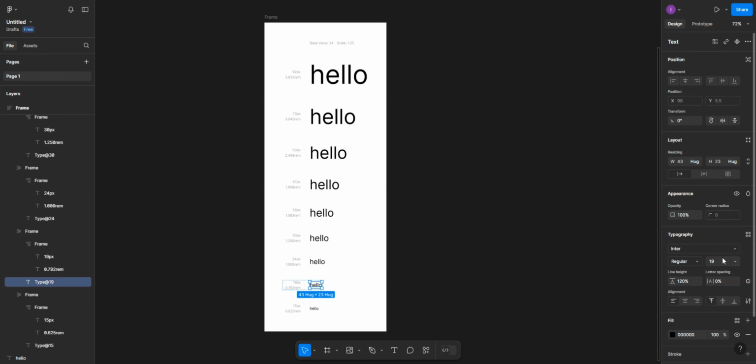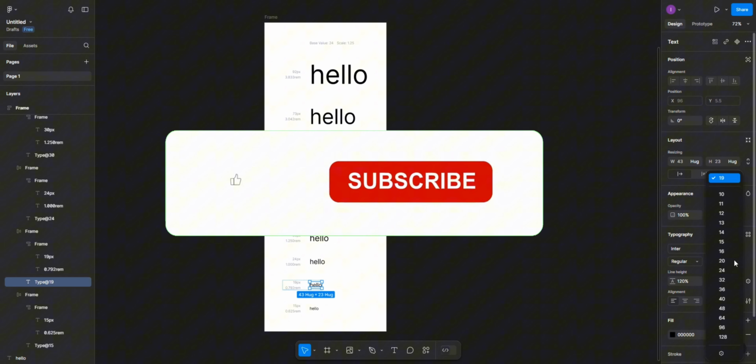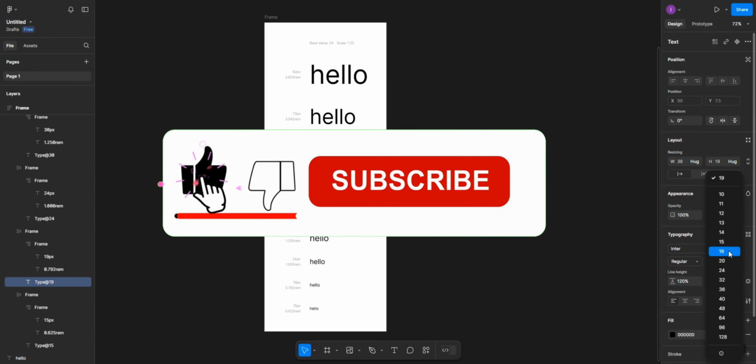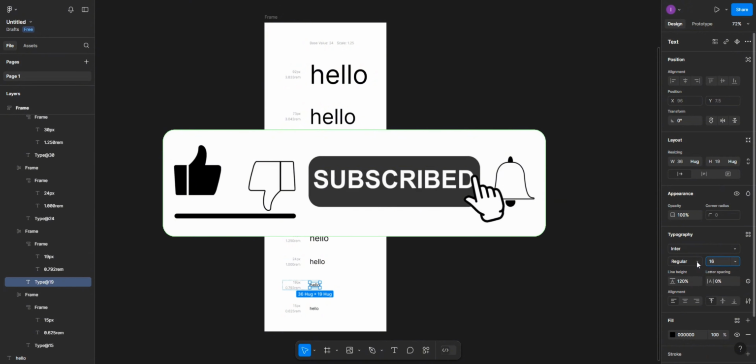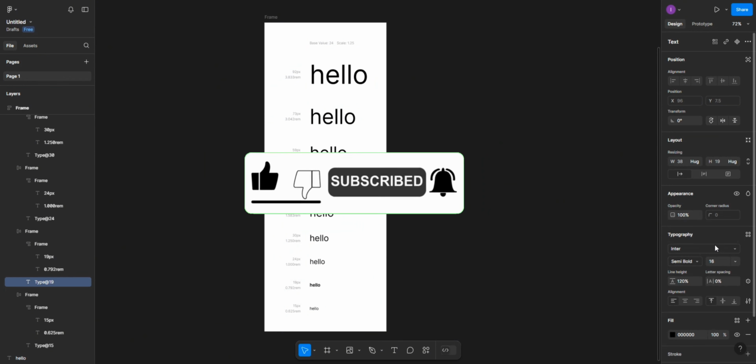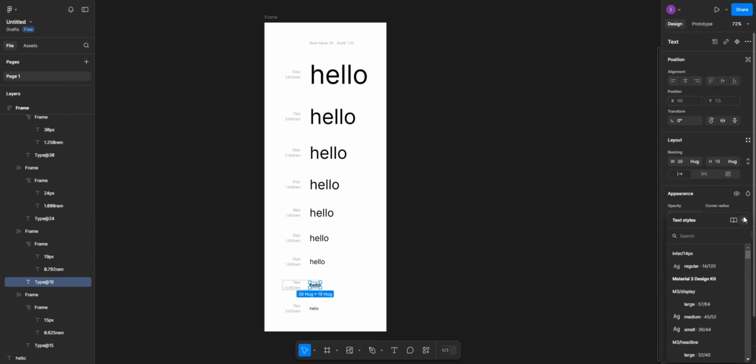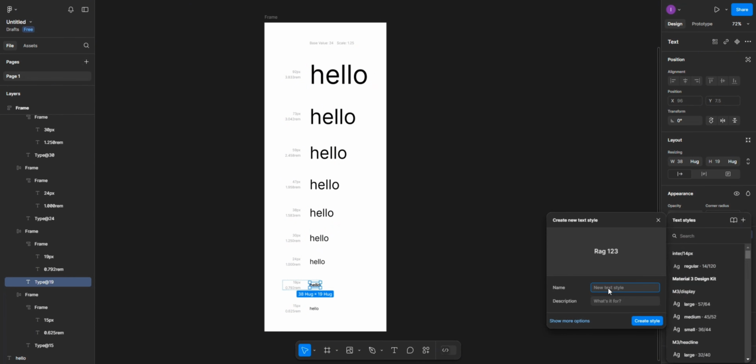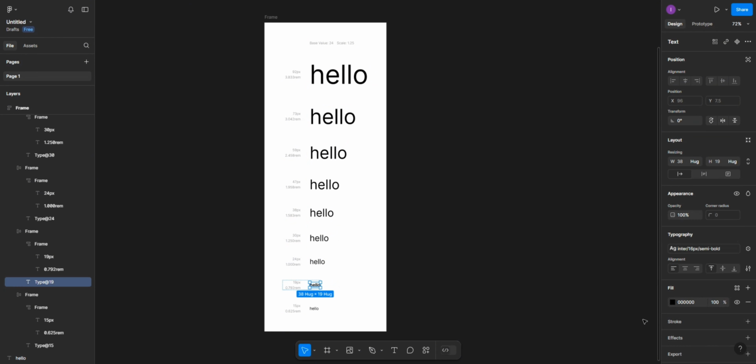Now you go to the second one, which is 19 pixels, right? So you can also update it from a drop down. Let's say the next font you are looking at is 16 pixel. Change it to 16. I change it to semi-bold. Then you go to the grid box, click the plus sign, and also update this. This is Inter/16 pixel/semi-bold. So you do the same thing and create the style.